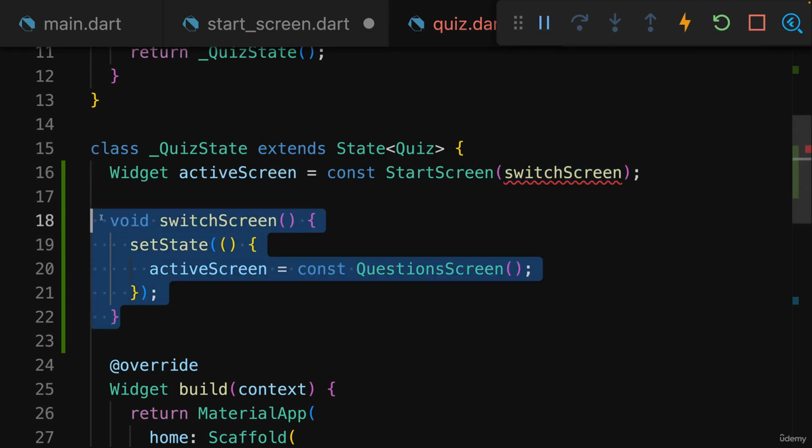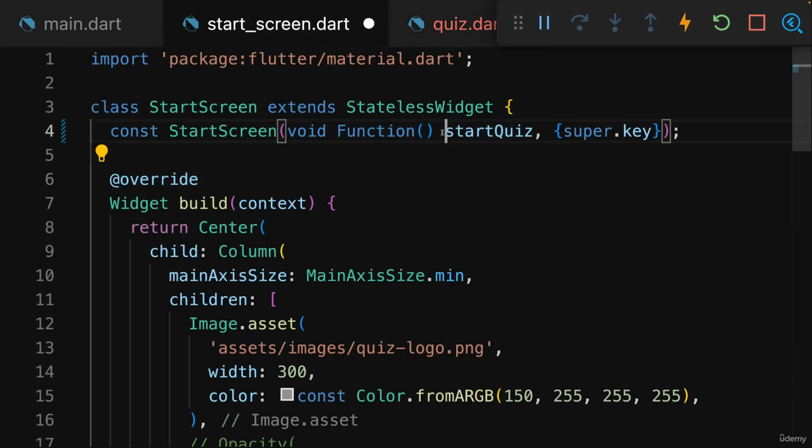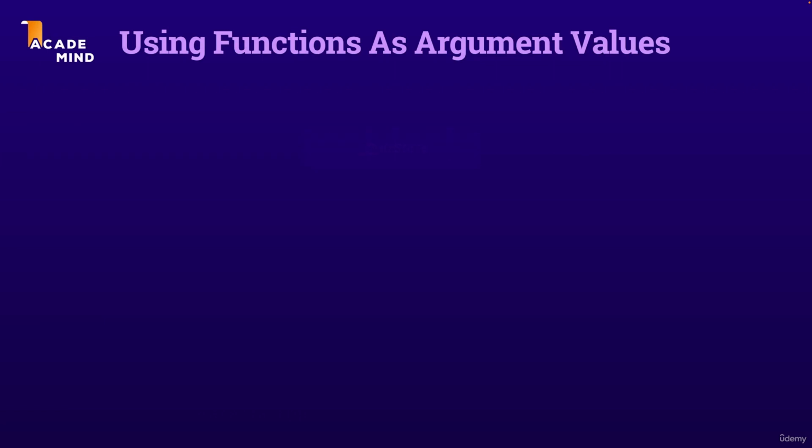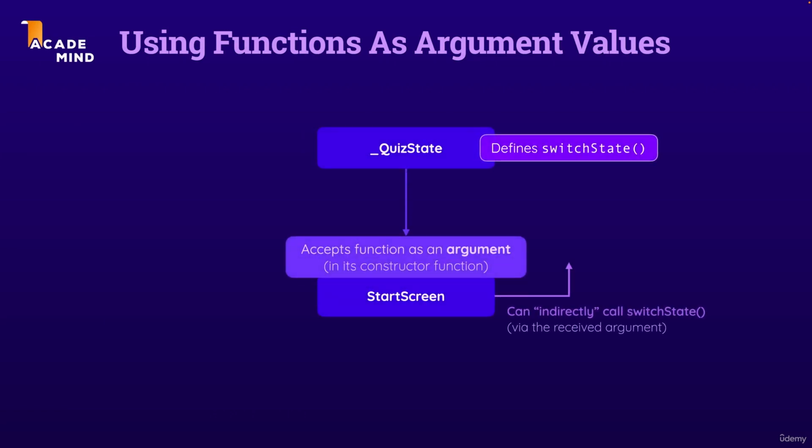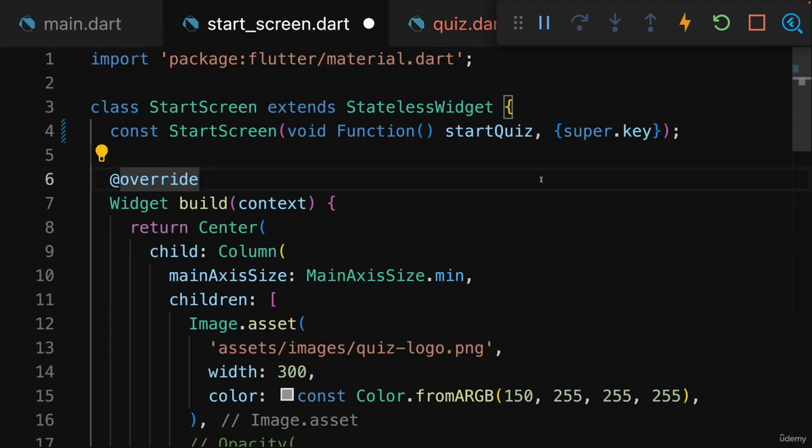So now we can call this function from inside start screen by simply executing start quiz like a function, because it is a function basically. Start quiz is an argument that contains a function as a value. That's what we set up here. And I'm spending a lot of time on this because this can be a super confusing concept, but in the end, it's all about a standard Dart feature. You are able to use functions as values and therefore to also pass them as values to other functions or to constructor functions, as we're doing it here. But with that alone, we're not done.